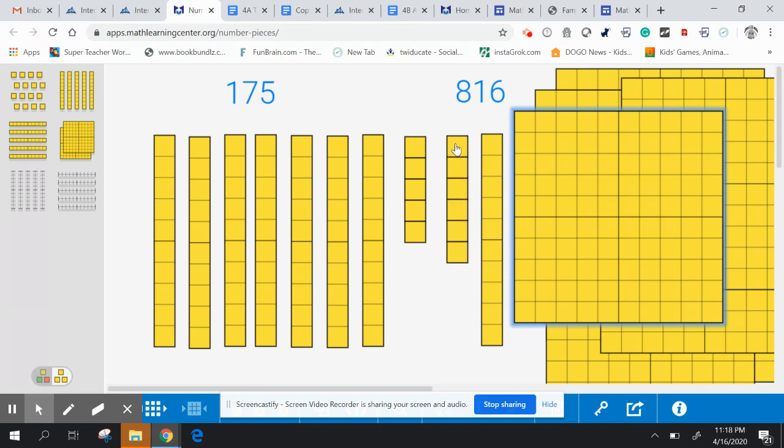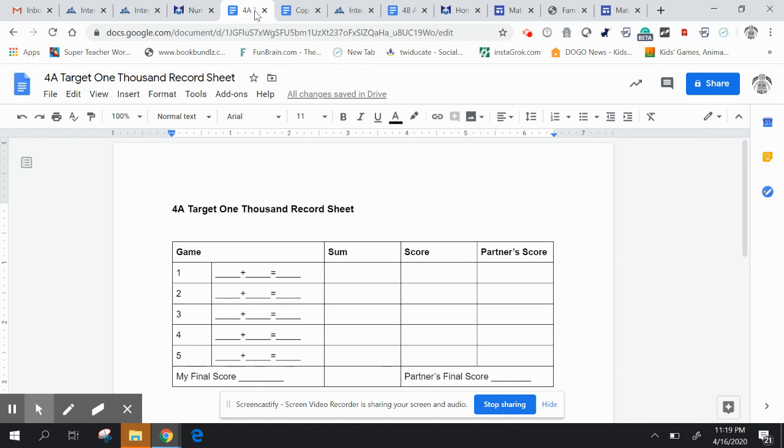Okay, so I can easily see that if I move over 5 of these, then I can make a 10 with 1 left over. So now if I add this up, let's see. I know I have 9 here, so that's 900. 10, 20, 30, 40, 50, 60, 70, 80, 91. So this would be 991. Oh, that is good. Mrs. Quinn is super close to 1,000.